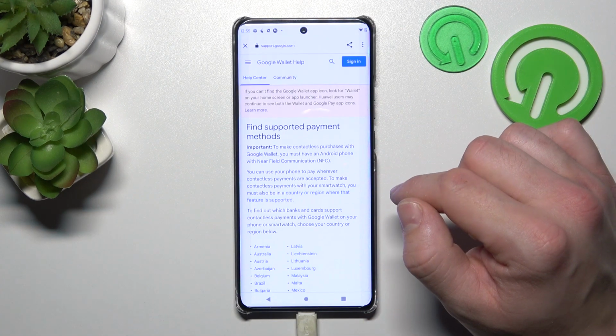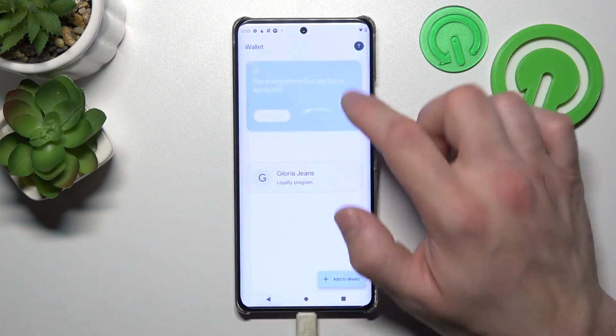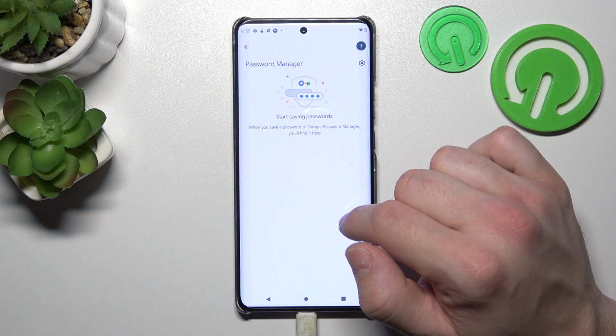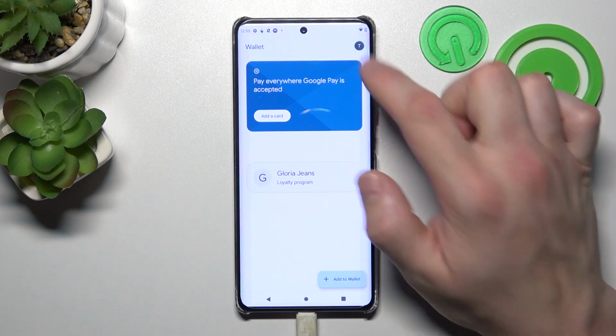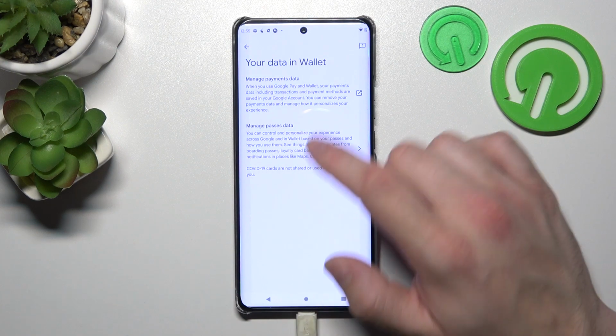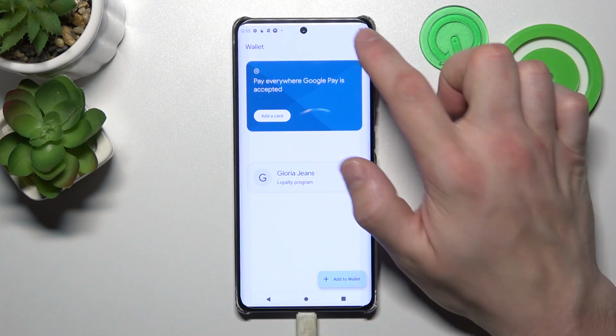Next, you can check full list of participating banks and manage your passwords in Password Manager. In your data in Wallet, you can manage payments data and passes data.